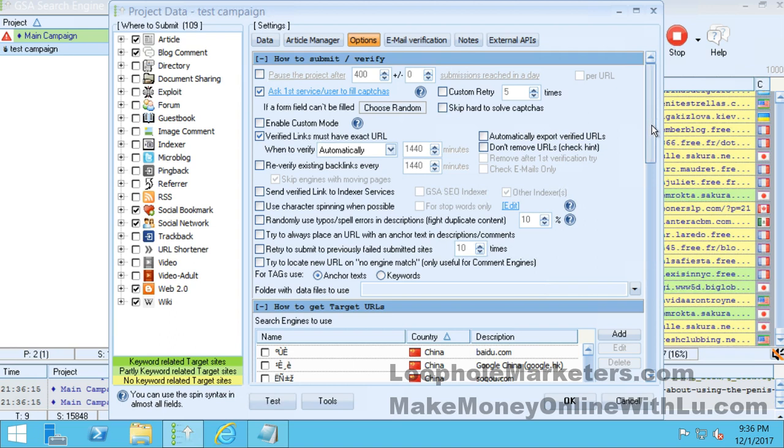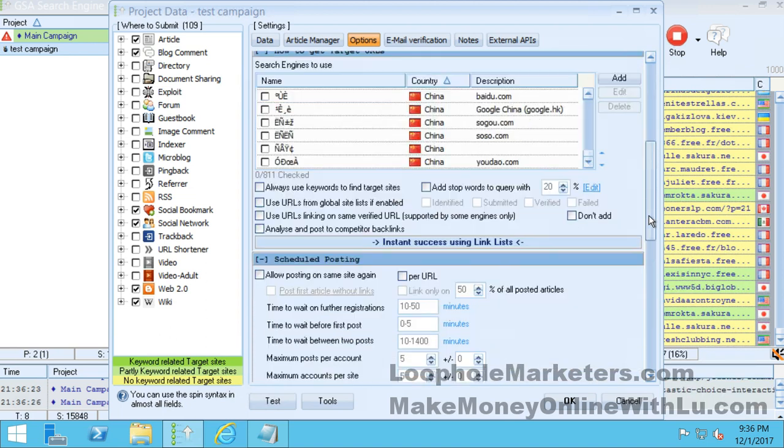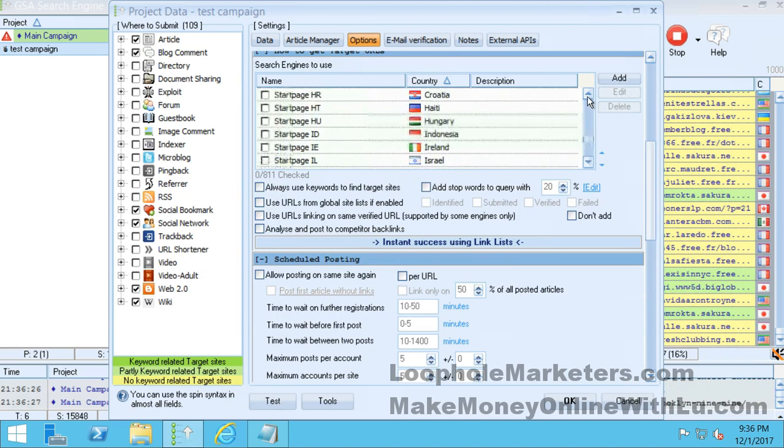Okay, and then the rest of this is pretty much blank as is, except for all these boxes are unchecked, but down here in the search engines I uncheck all these boxes because I don't scrape from the search engines. So when the software or the campaign or the project is finished building backlinks, I don't want it to then begin going out and scraping, trying to build more backlinks.